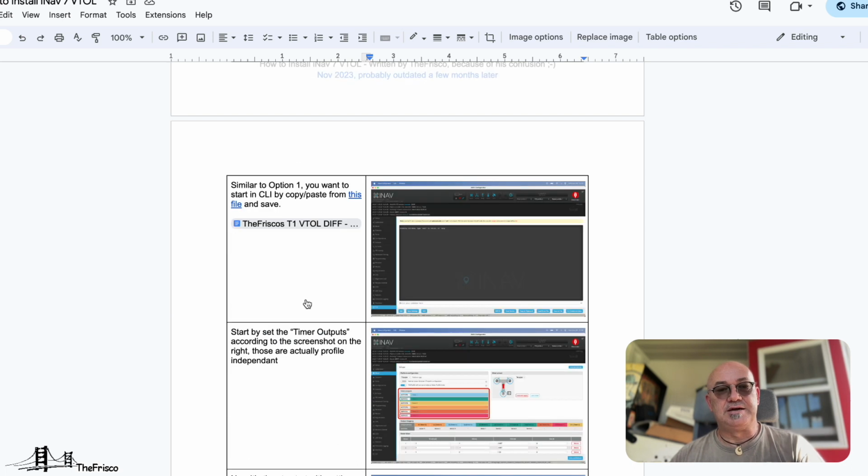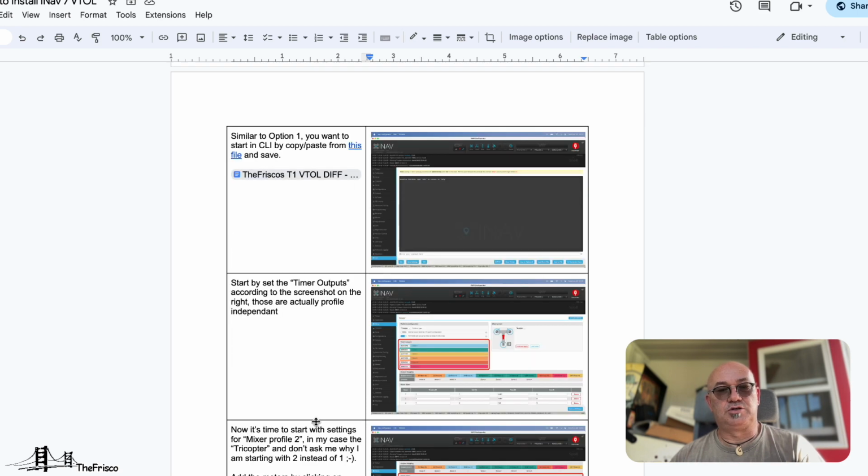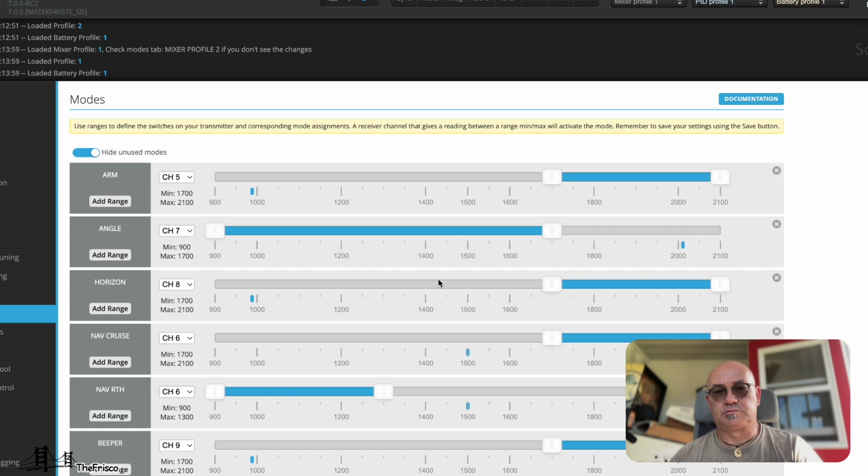See here again, I've created a VTOL diff that's just for the manual part, which pretty much has exclusively the part in there from the GitHub site. And then once you've done this, you will get the 2 different mixer profiles loaded, but you have none of the configurations. So what you want to do first is go to timer outputs, go to mixer. It'll show up as tricopter first in mixer profile 2. And you will go to timer outputs. Let me go there in iNav and show you.